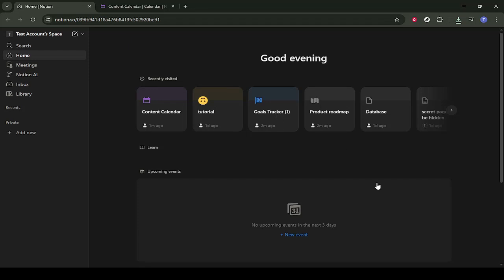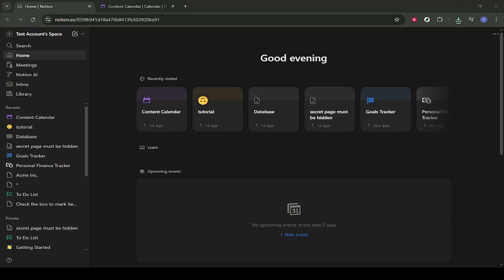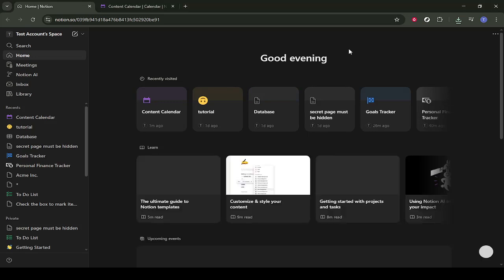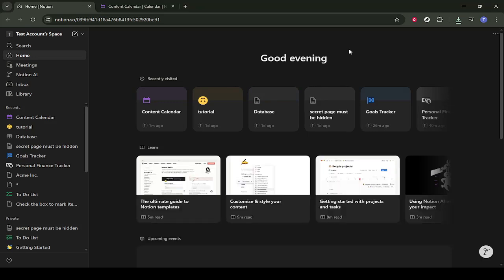In today's video, I'm going to teach you how to set up and customize a content calendar in Notion using the built-in templates. First, make sure you're logged into your Notion workspace and you're on your home page. This is your main hub where you can see your existing pages and create new ones.